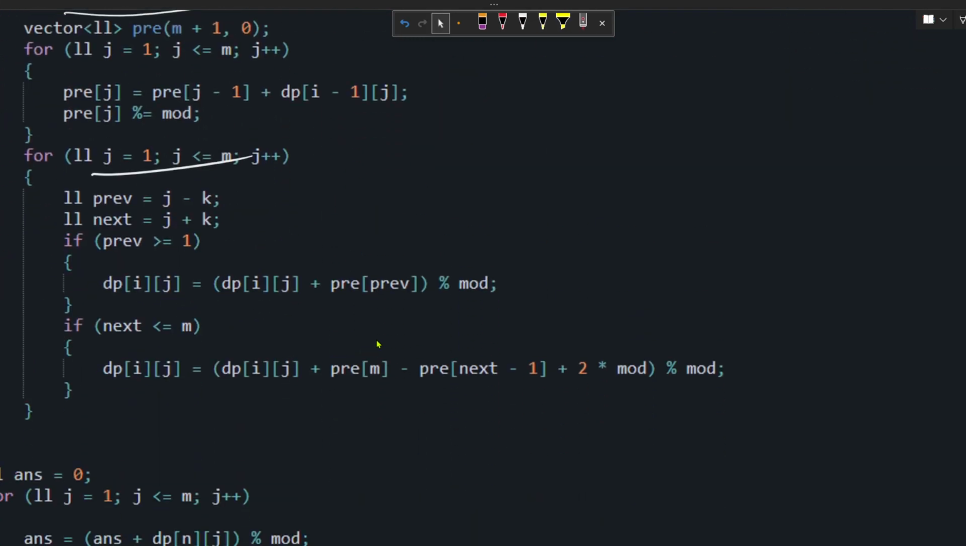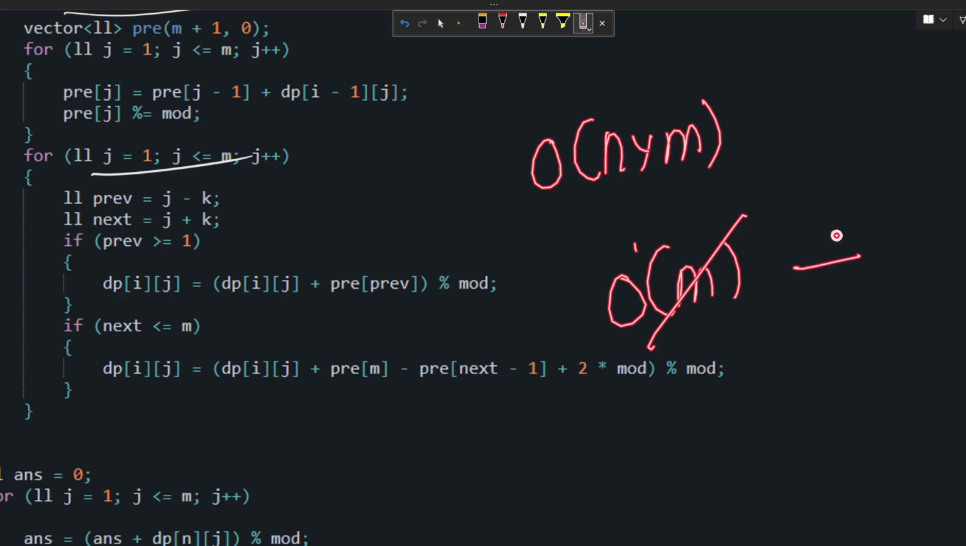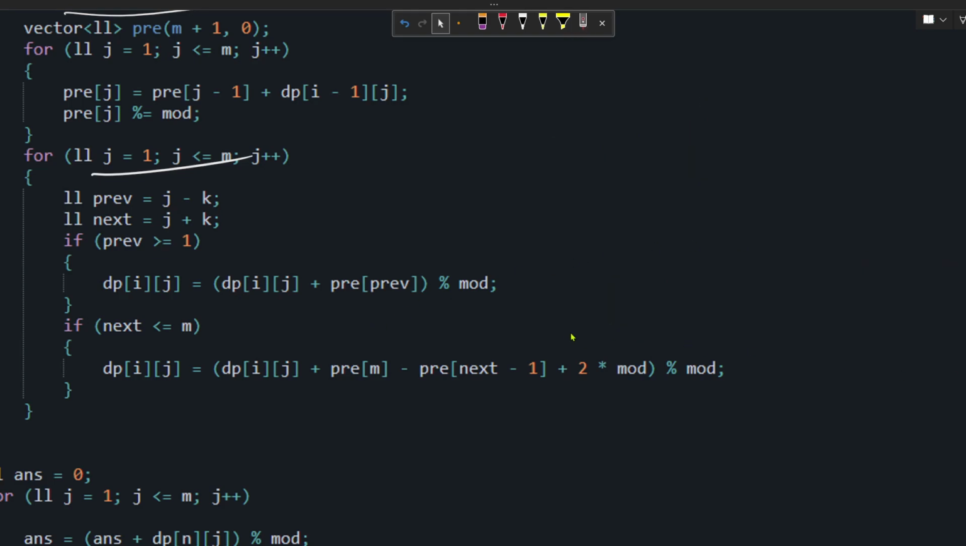Now the time complexity improves to O of n times m, right? We eliminated the O of m transition time to just O of 1. I hope the solution was clear. Thank you for watching, guys.